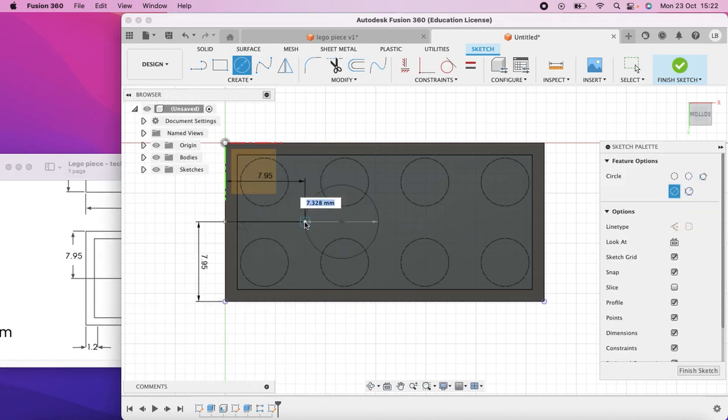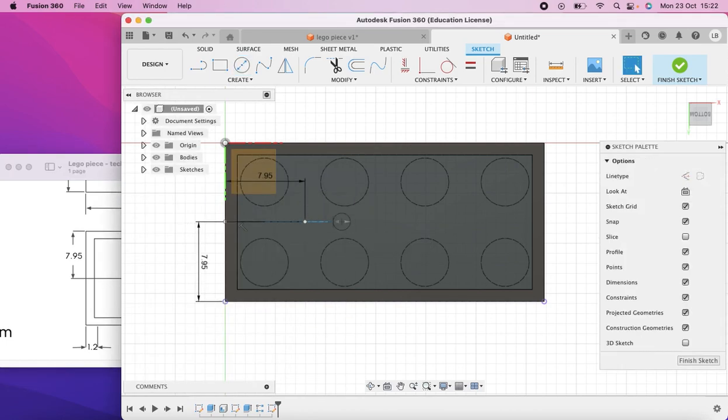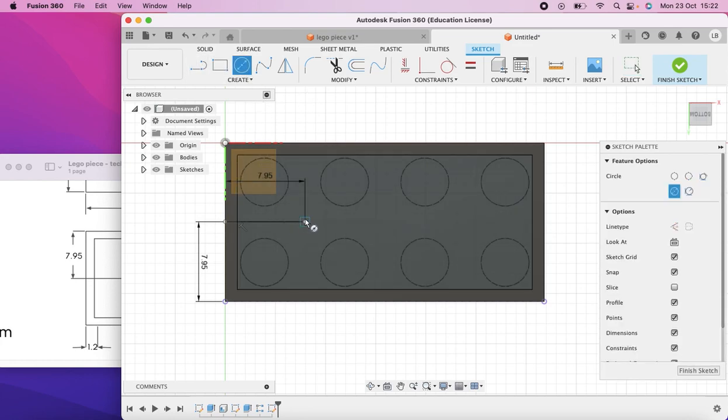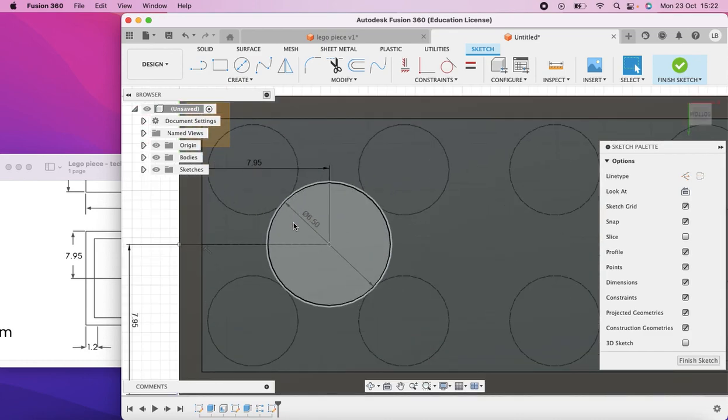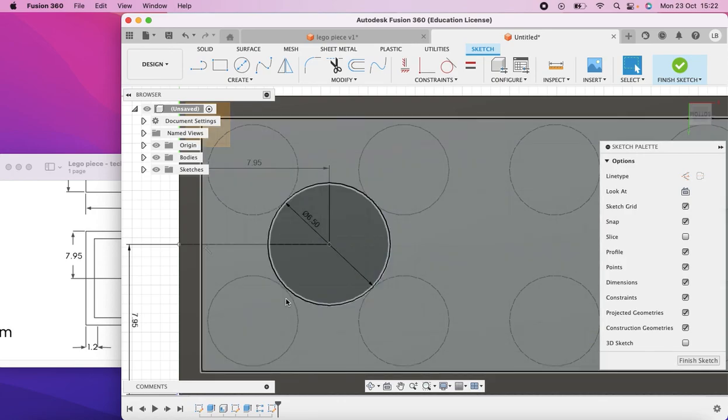So over here, I'm going to escape, and then I will select circle once again, click on the center, and then I will provide one of the measurements, which is 6.5, enter. If you notice very closely, it is right on the edge of the circles on the other side.